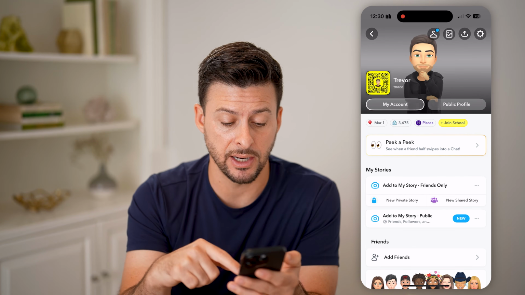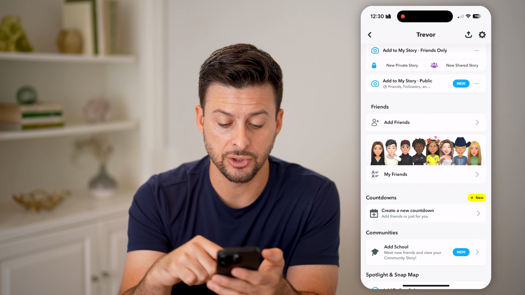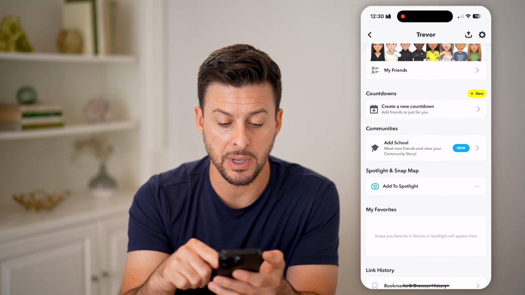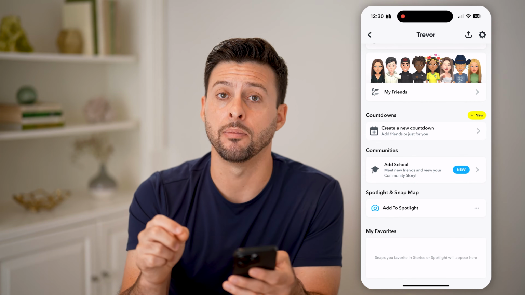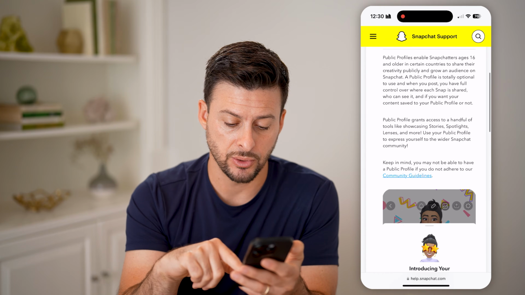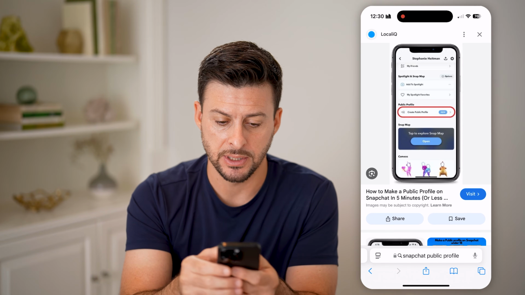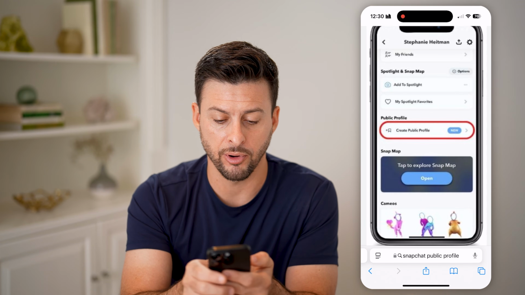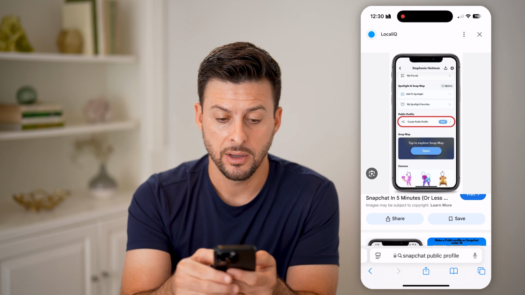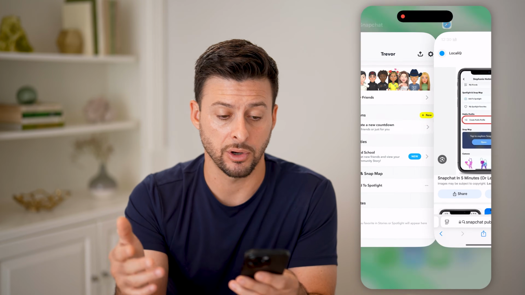If you haven't set it up yet, all you need to do is scroll down and on one of these menu items, it will be the ability to create that public profile. It'll look sort of like this. Let's open up this. Basically, it'll show this and it says under public profile, create public profile. And then you just tap on it to start creating it.